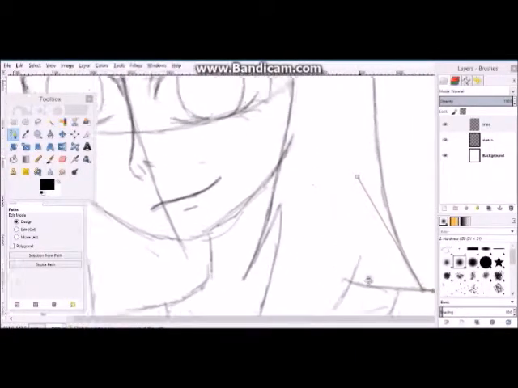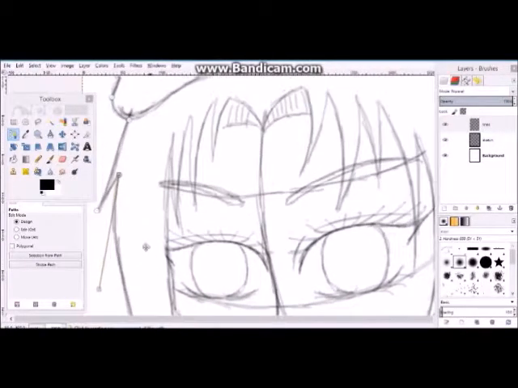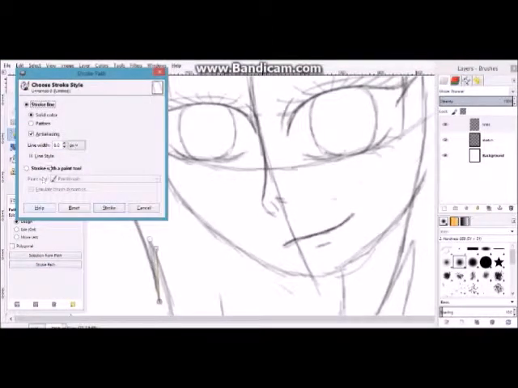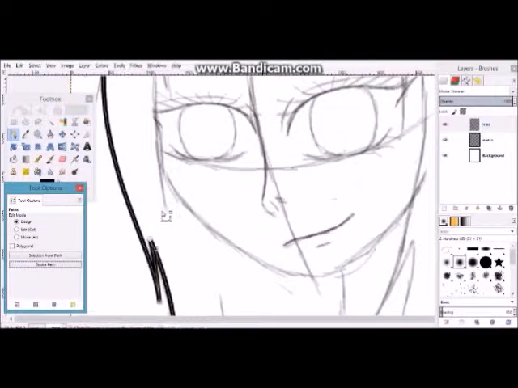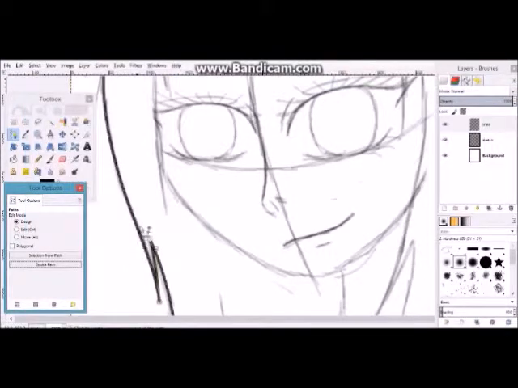Okay, so there you got all that. So the path is all nice and set. So after that you want to go to stroke path. Click that. And then I never want it at 6. That's way too thick. I mean, look at that. That's way too thick. No, we're not doing that. So anyway, stroke path, I always use my outside lines at 3.